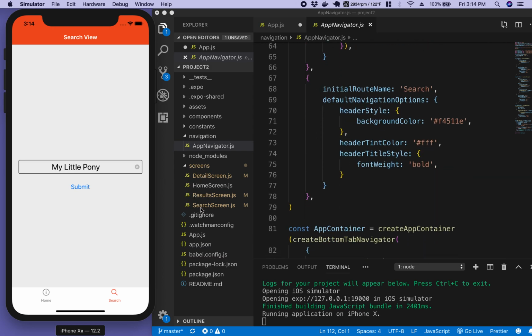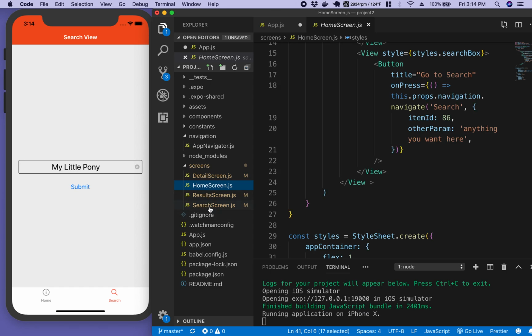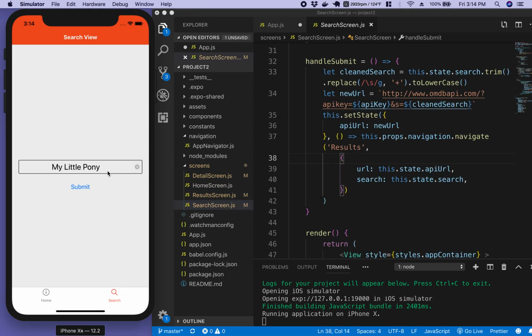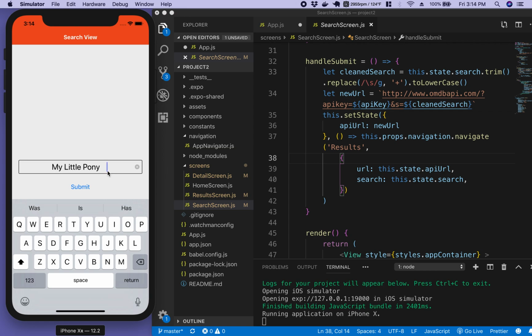I have 4 screens. The home screen is very simple. We don't need to look at that. But the search screen, most importantly, processes information to the API. So it's going to clean up the URL. It's going to remove any white space at the end. See how I have spaces after My Little Pony here? That would create no results if I had submitted that. And it changes the white space in between the words to plus signs in order to make it URL friendly. So this new URL and the thing that I originally searched, these are passed as params over to my results screen.